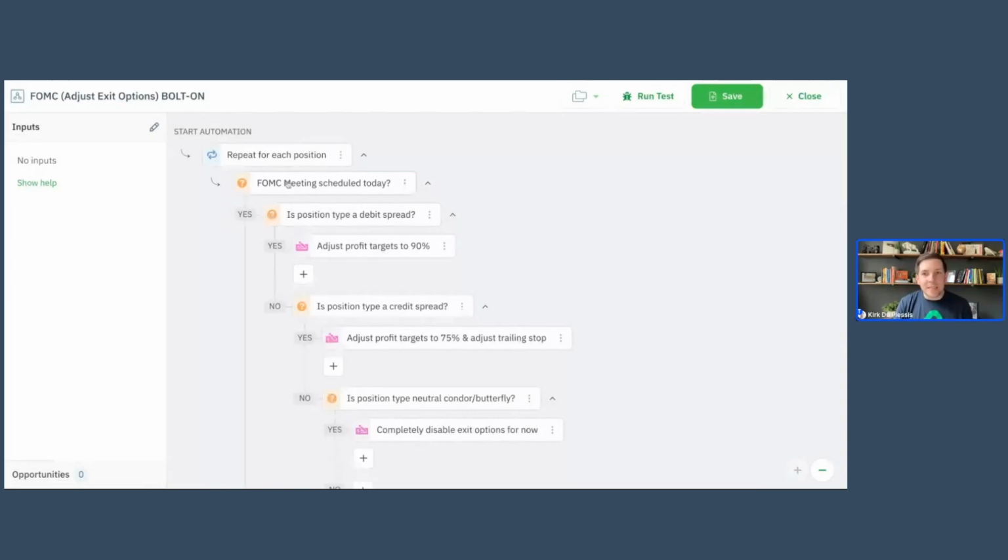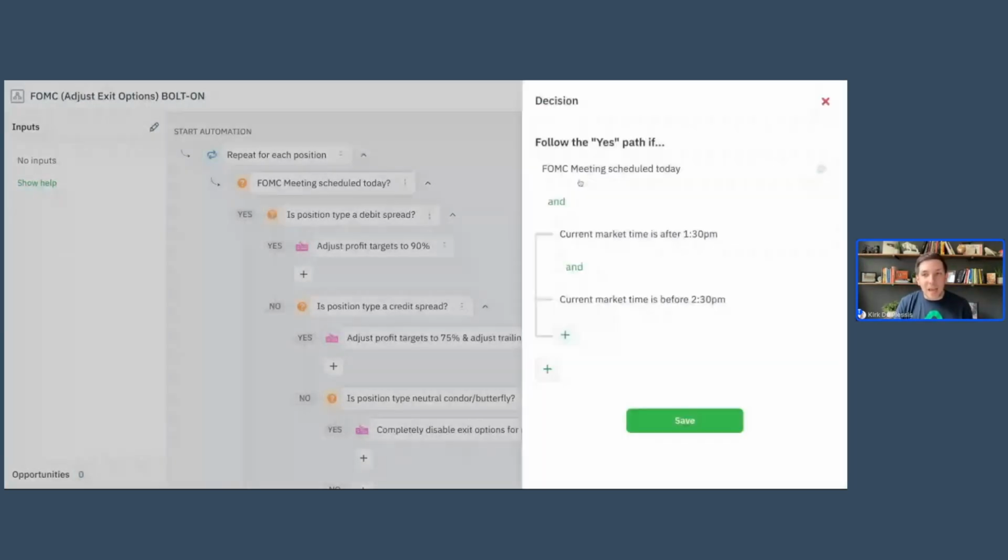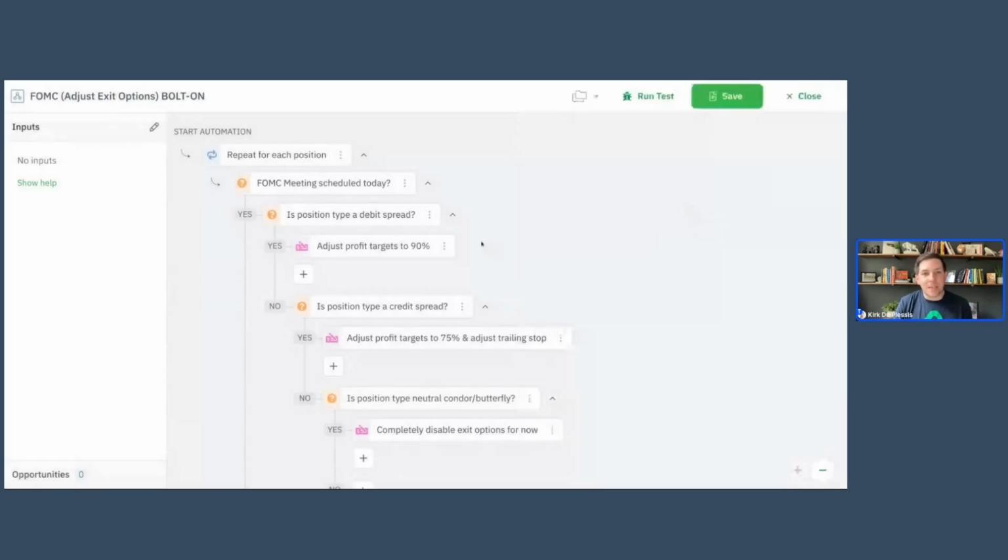Is the Fed meeting today? And is it the time zone of when the Fed is meeting? Basically the hour that the Fed meets, right? And if it is, and your position type is this, adjust the profit target. If the position is this, adjust it to that. If it's a neutral position, maybe you completely disable it. But this would only run and adjust your exit options for the microcosm of time that the Fed is speaking.